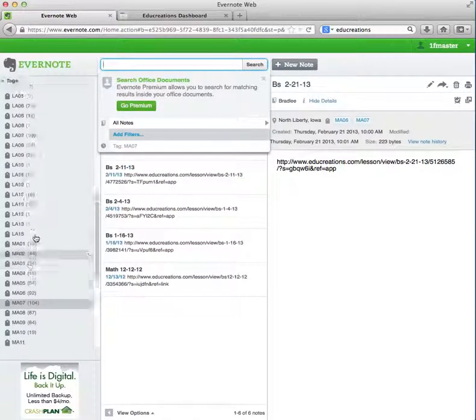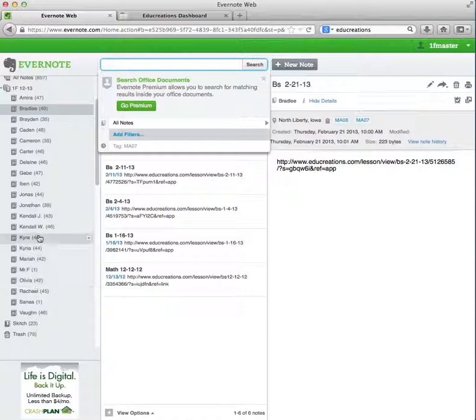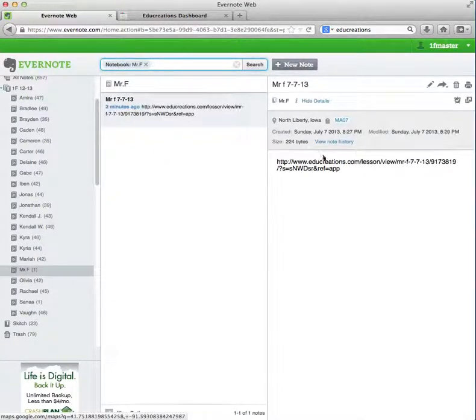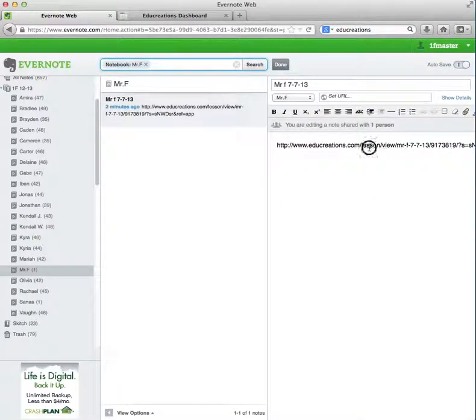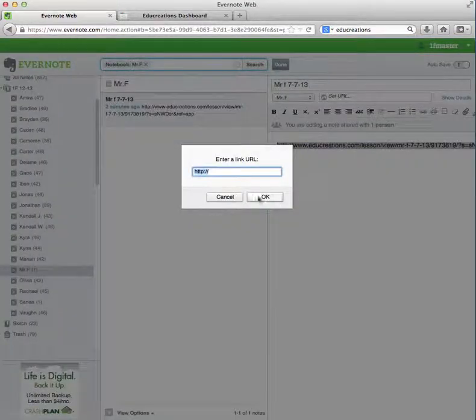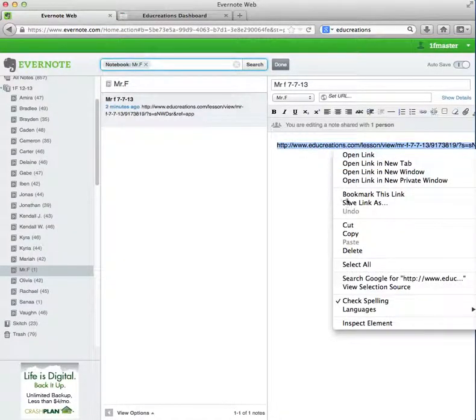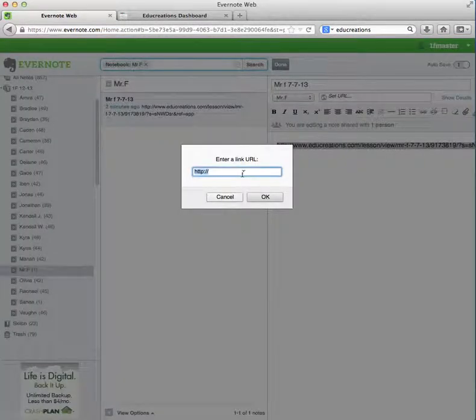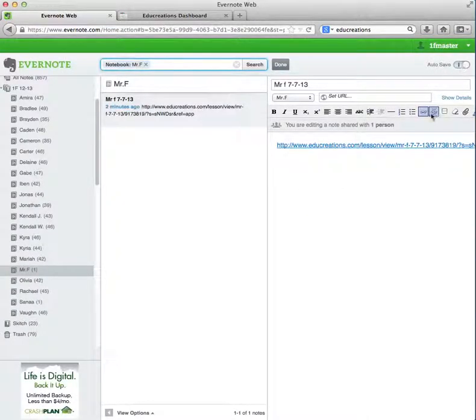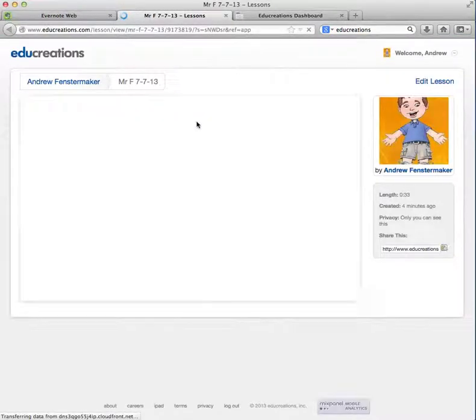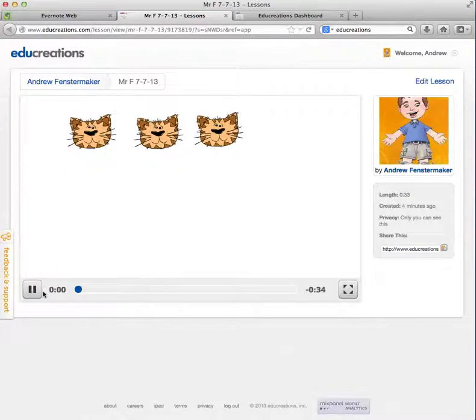Just to go back to that one that I created to wrap this up, if I click on my Mr. F, it does give you this URL here. So let me make this a live URL here quick to show you. So what this does then is I'm able to click on this and it will automatically show you that lesson, and it will play.